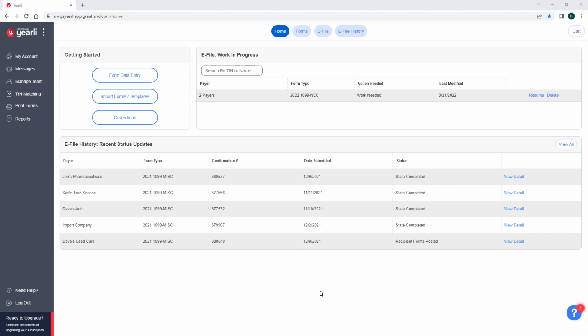Yearli Performance is a cloud-based filing program that will help any business easily and securely complete their year-end W-2, 1099, and 1099-S forms. This is a quick overview of the product.